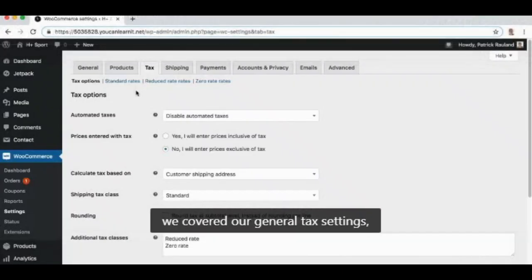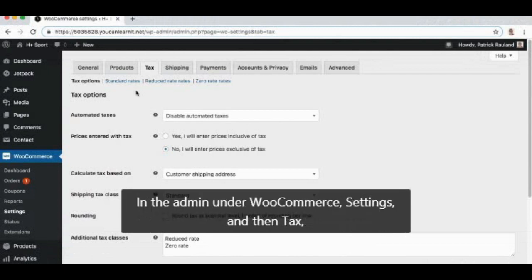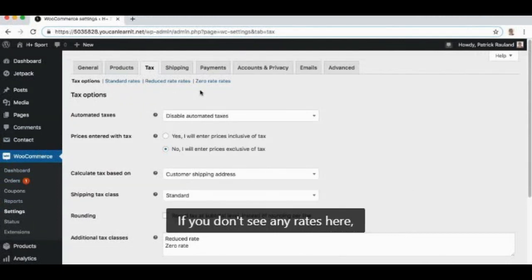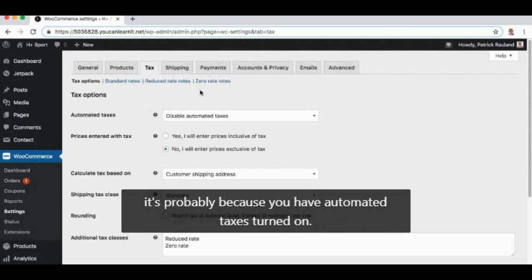In an earlier video, we covered our general tax settings, but we didn't cover the tax rates themselves. Let's go ahead and add tax rates to our store. In the admin, under WooCommerce, Settings, and then Tax, you can see all of the different options for tax rates. If you don't see any rates here, it's probably because you have automated taxes turned on.